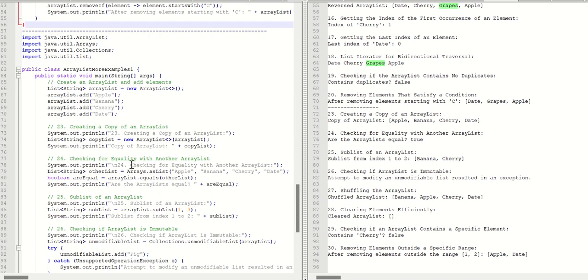Checking the equality with another array list. It's 24th, right? So other list, as a list. Boolean, are equal. Creating an array list like this and comparing this one with equals. This is a boolean, are equal or not. 24. Yes, true.